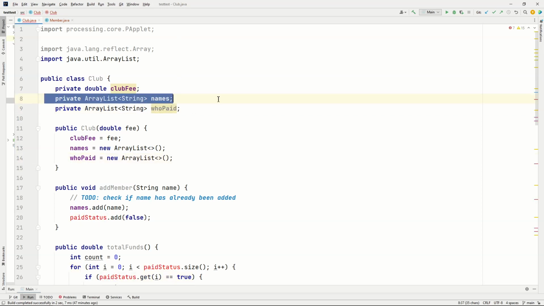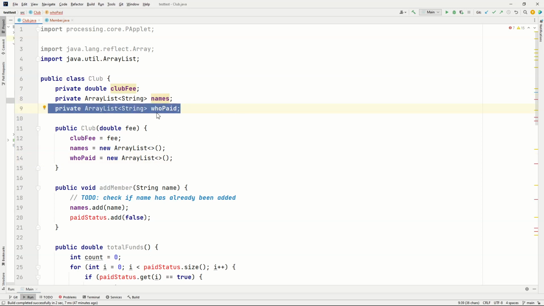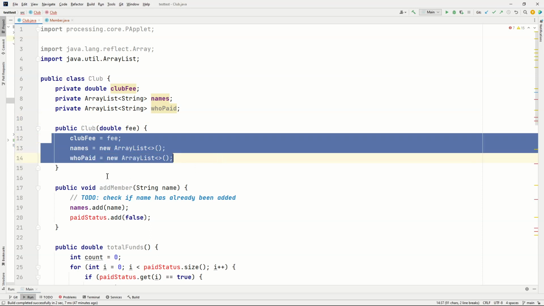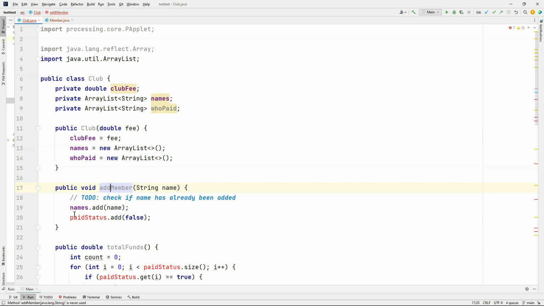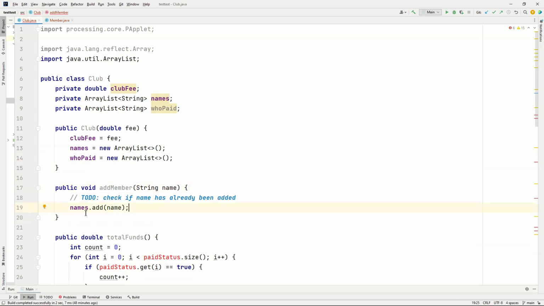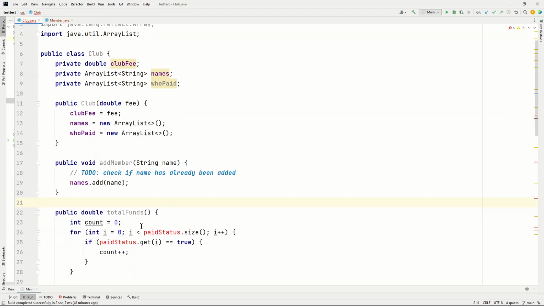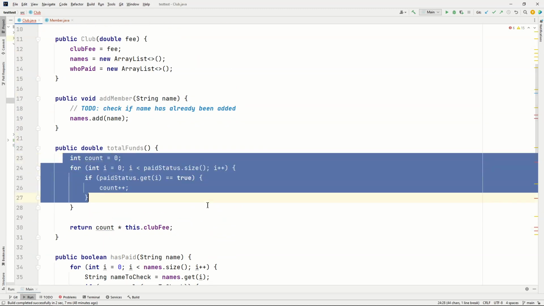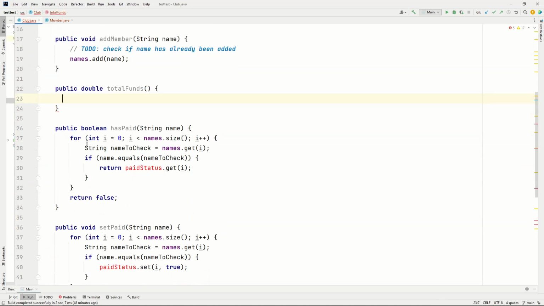Okay, so now I've got a list of names, that's just who's in the club, and I've got another list of people who have paid. And so now I've got my constructor where I initialize all of the attributes. And so now when I'm going to add a member, I'm going to add their name to the members list, but I'm not going to record paid status because by default, nobody's paid. I only record who's paid when they pay. Let's go down to, here, let's make all of these be empty.